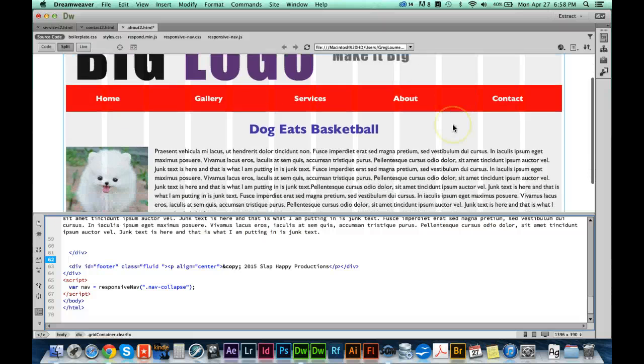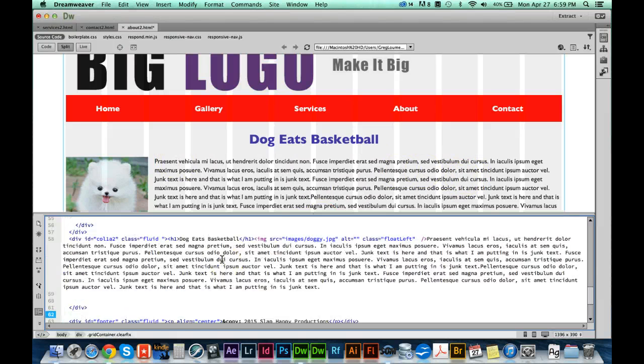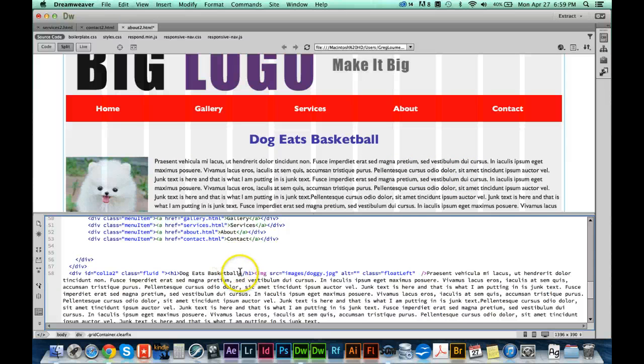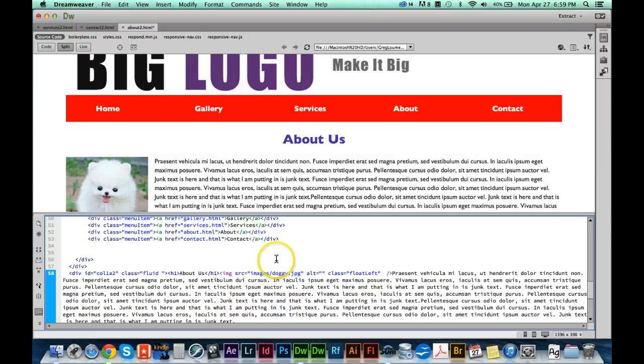Now, for some reason, it's working right now, but don't trust in that because it's buggy, so it probably won't work later. Anyway, so this automatically made just one giant div here for me, which is great. Instead of dog eats basketball, I can change this to be about us. Wow, it's updating. It's like actually working. It's kind of creepy.